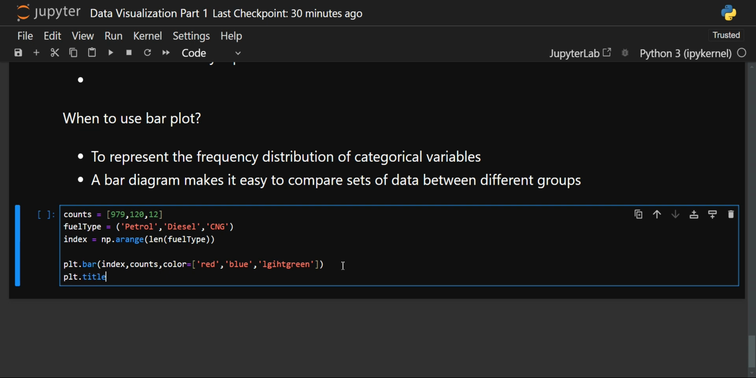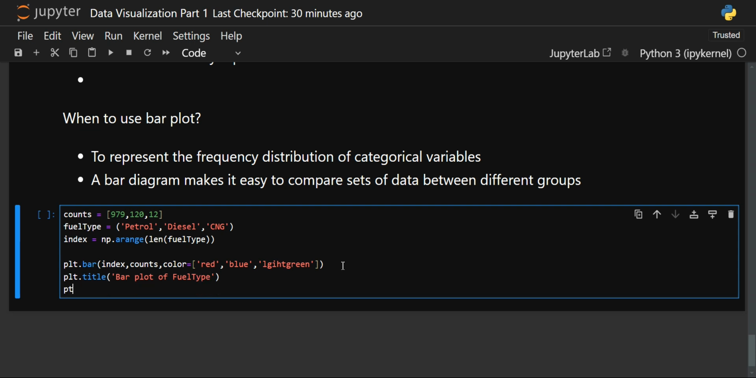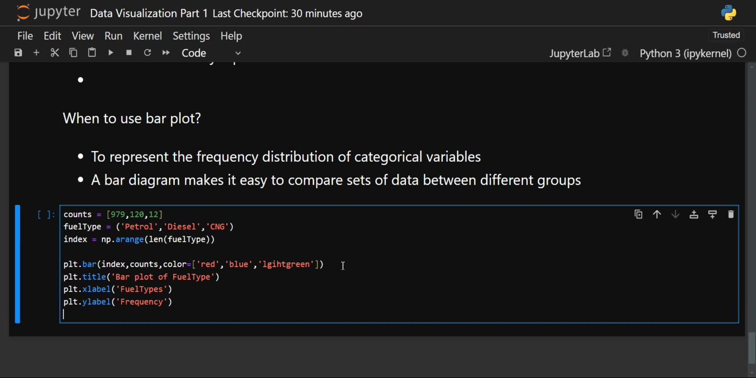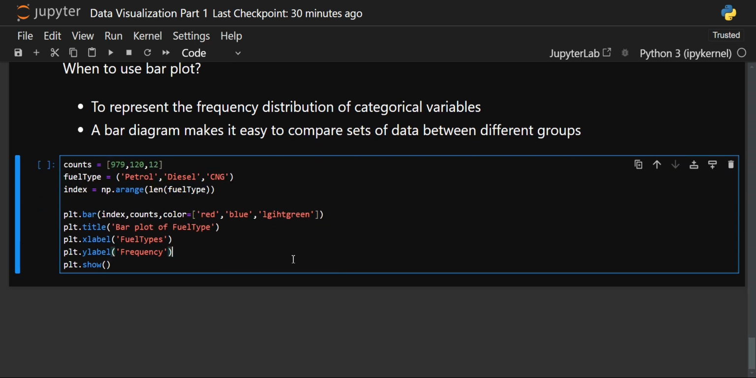Now let's give the title. The title will be bar plot of fuel type. Then let me give the X label. The X label will be fuel types. Then plt.ylabel. The Y label will be frequency. Then plt.show. Let's run our cell.